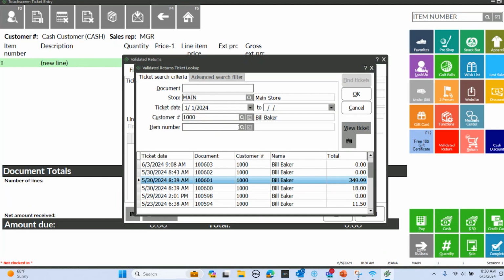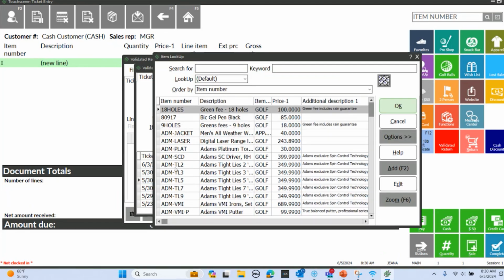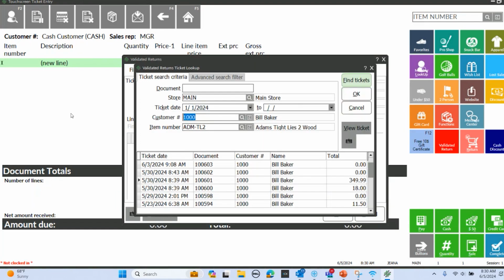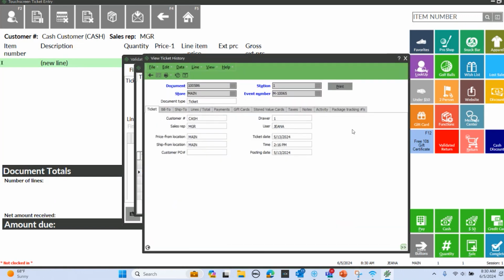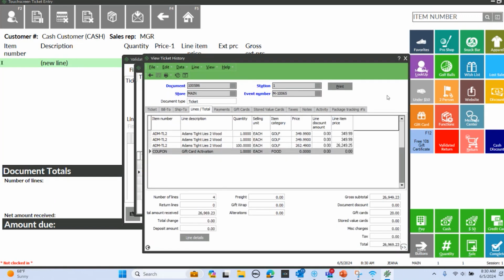Another method is to select the item that's being returned. And this is a little bit, I'm not fond of it because if it's a popular item, when you go to find tickets, you're going to see a whole bunch of tickets. And if you're not tracking customers, how do you determine which ticket to use for the return? But again, you can figure it out. Oh, here's a nice big sale. Just by highlighting the ticket, clicking on View Ticket, going to Lines/Total, and then you can see.